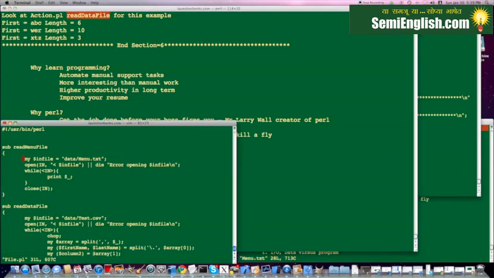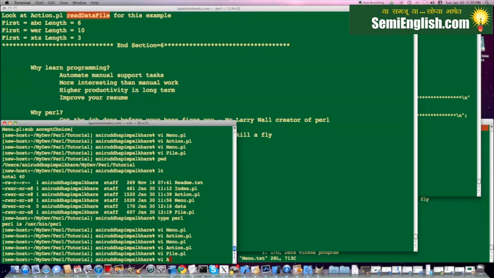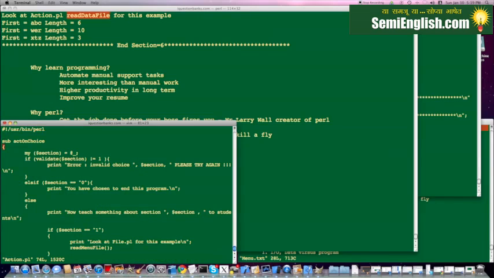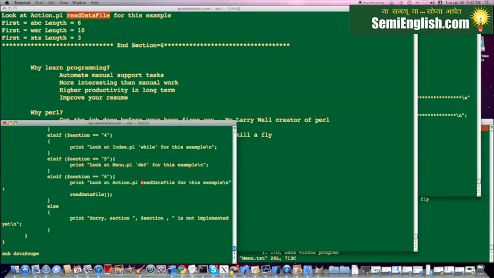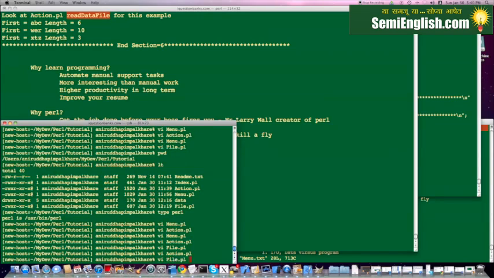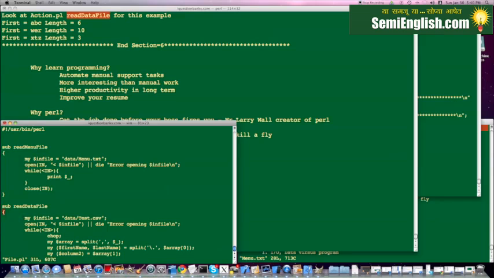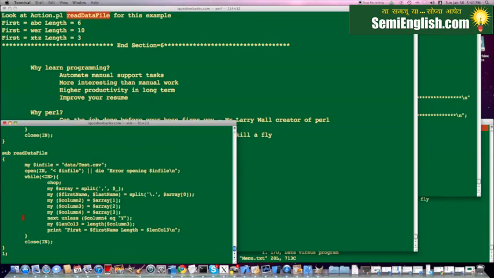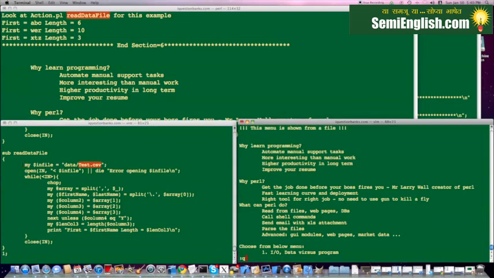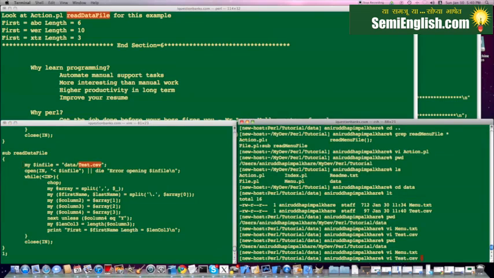Okay, let's go back to action.pl. Read data file, right? Okay, file.pl will have the read data file. Now you'll see that here it's almost doing the same thing as it did before. It says the file name this time is different, test.csv. So let's go back here and open test.csv.